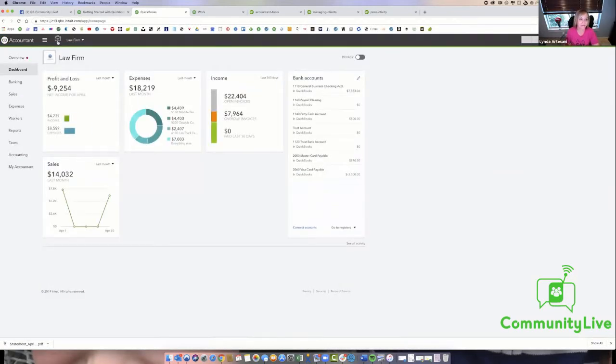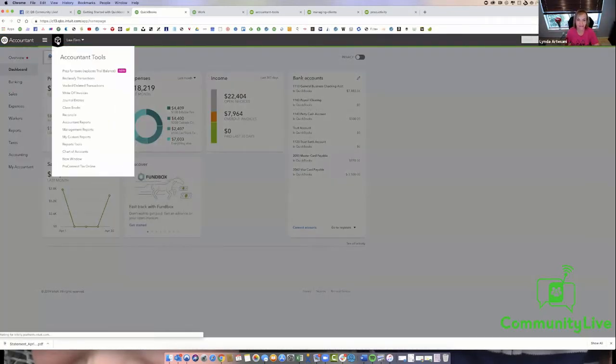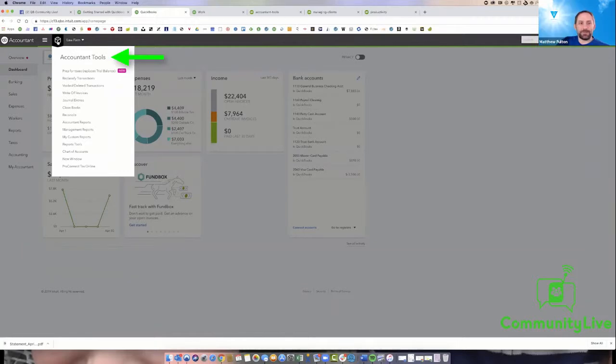So we're talking about the accountant's tools. This whole list of different tools has quite a few different functionalities that you can set up. One of the newest ones is Prep for Taxes, where you're able to map out the different accounts in your chart of accounts to where they're supposed to hit on the tax line.